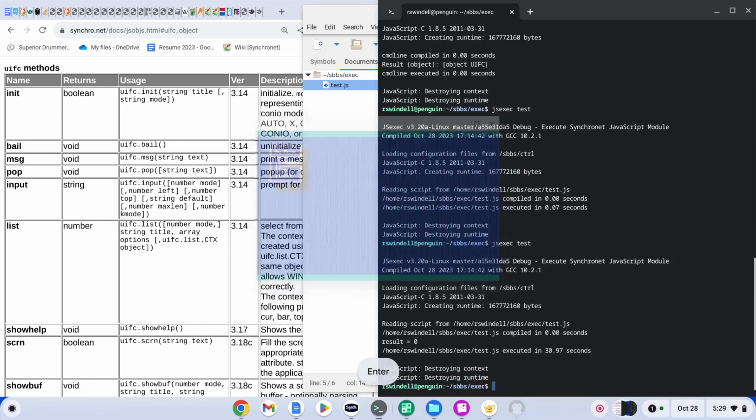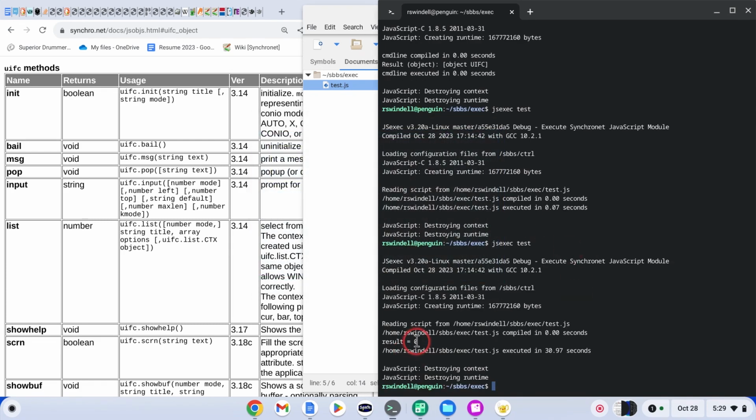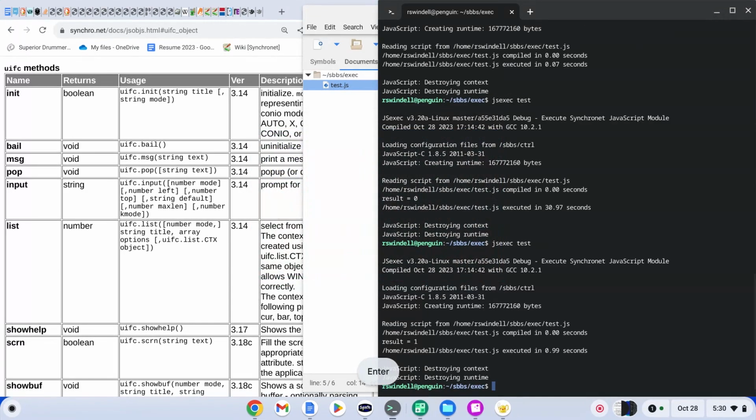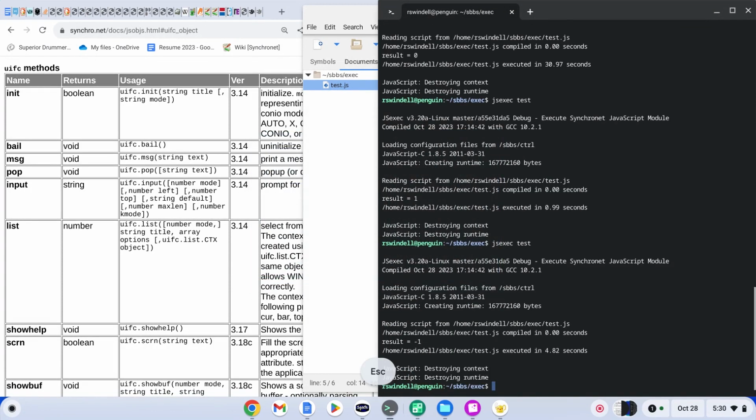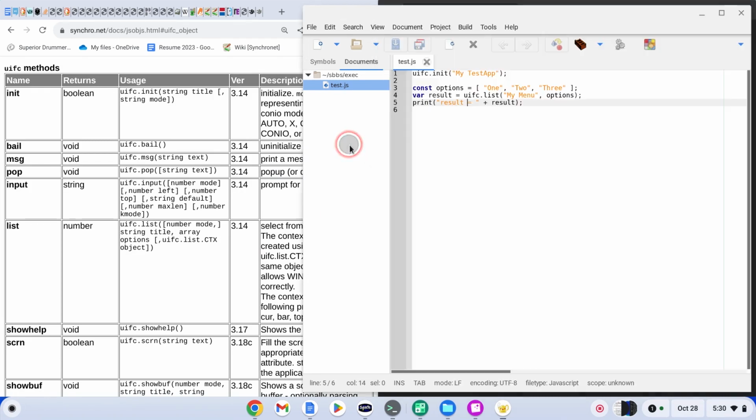So 1 should return a 0, so result is 0. You can see right there. If we run it again, we do 2, that would be a 1. So you see it's off by 1, right? The first option is 0, 1, 2, etc. If you hit escape, that should return a -1, I believe. Yep, result is -1. So now we can do different things depending on what the list method returns.